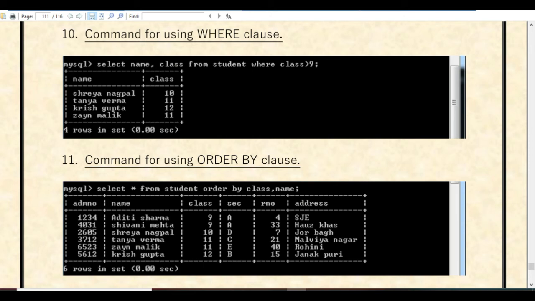Next command is for using the order by clause. Order by clause is used to arrange the data in a particular order, in either ascending or descending. If we want to arrange our table in a particular sequence, then we can use the order by clause. Like in this example, we have written the command select asterisk, so all the columns will be displayed. Select asterisk from student order by class comma name, so class and name.